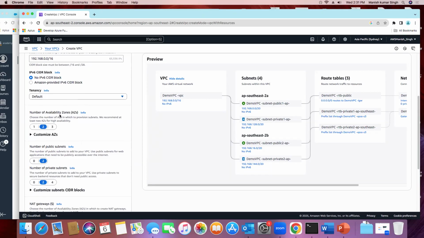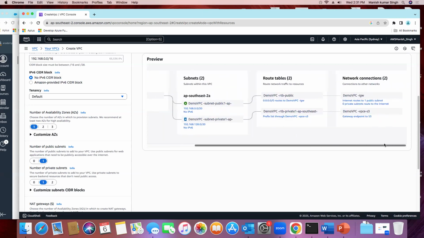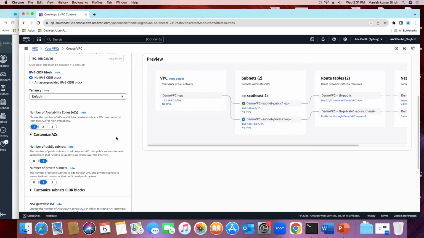Number of availability zones. So we can choose 1, 2, 3, up to us, right? By default, it is 2. We'll just make it, because we are learning, right? We can always make it 2. That's not a big difficult thing. We'll just put it 1, right? Just the diagram also looks a bit simplified, so we can understand, right?